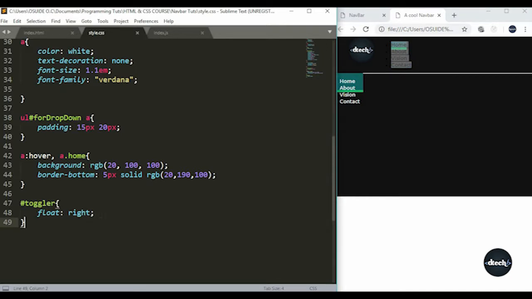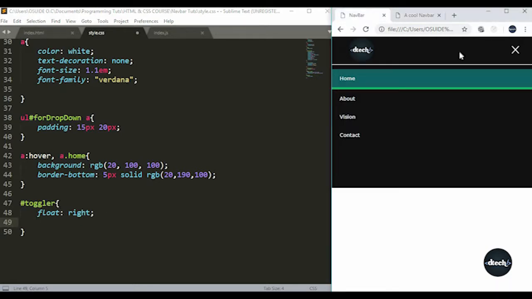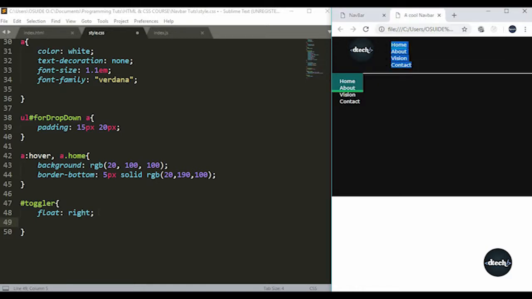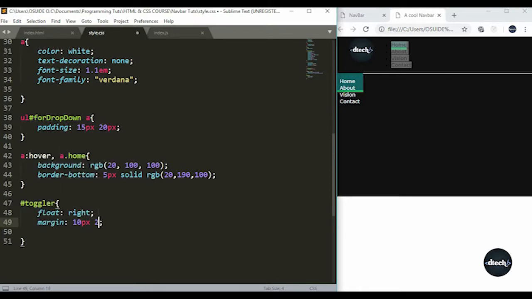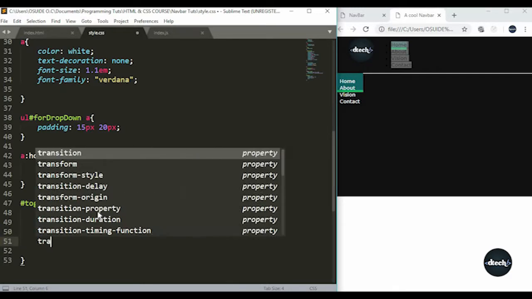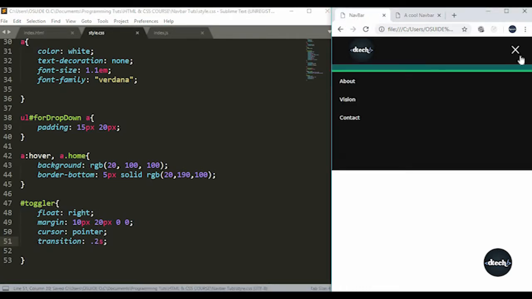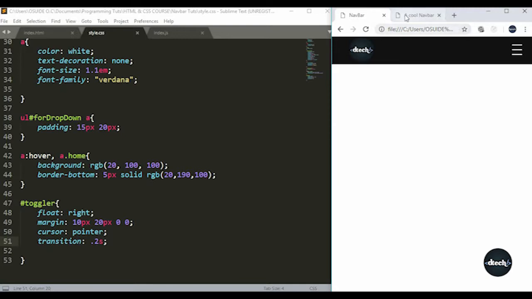So for the meantime, let me fix my toggler to make it visible at least. My toggler should float to the right, just like the final project. So this is the toggler, it's floated to the right. I should give it a margin of 10 pixel, 20 pixel, 0, 0, just to center it on the nav bar. Give it a cursor of pointer and a transition of 0.2 seconds so that it does this really cool thing over 0.2 seconds. It's really visible and all.